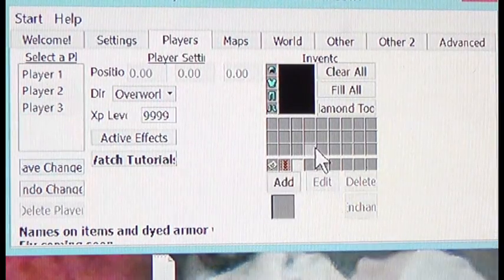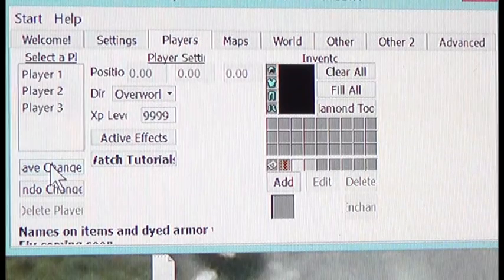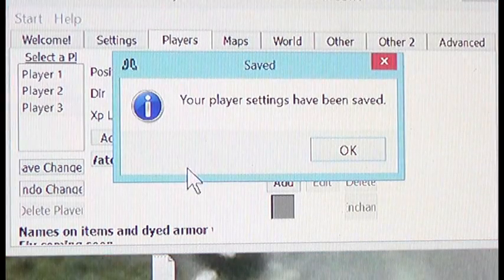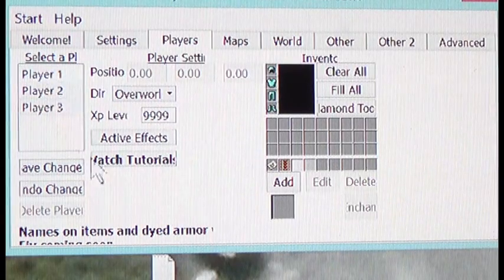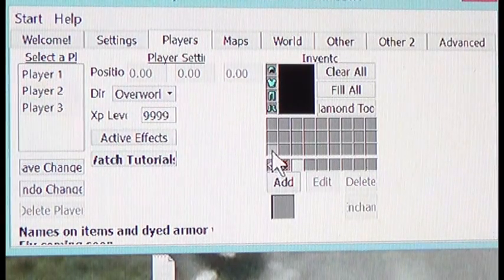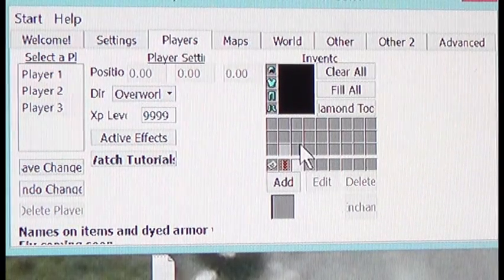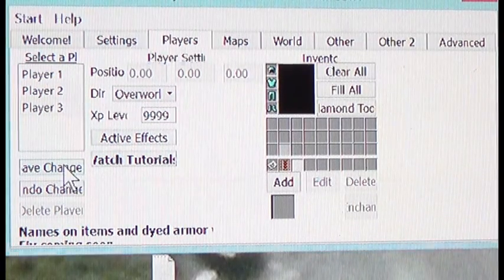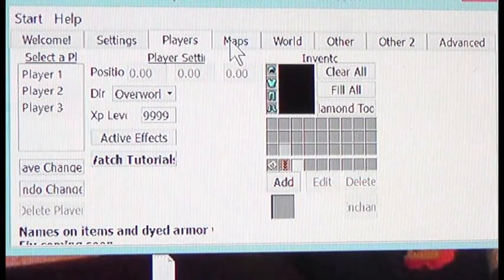Alright, so I added a couple items to his inventory. For this to work, you have to always click save changes on that player. You don't click another player first. And even sometimes it will still mess up, so click back in one of these little boxes again, go save again, and you should be good from there.